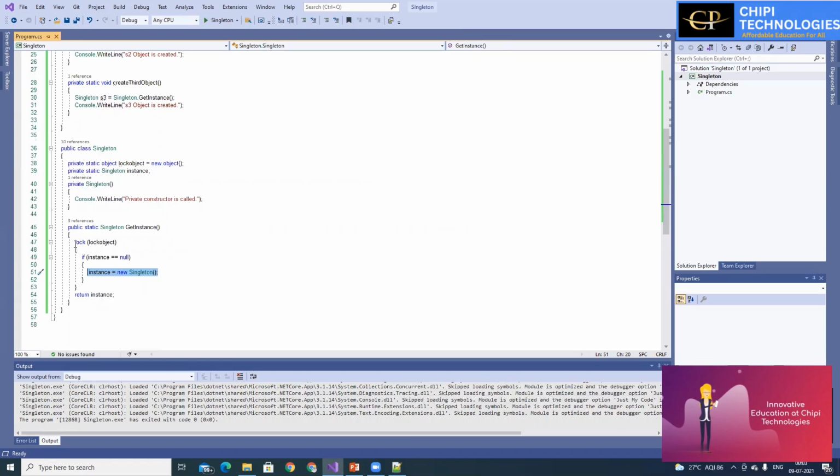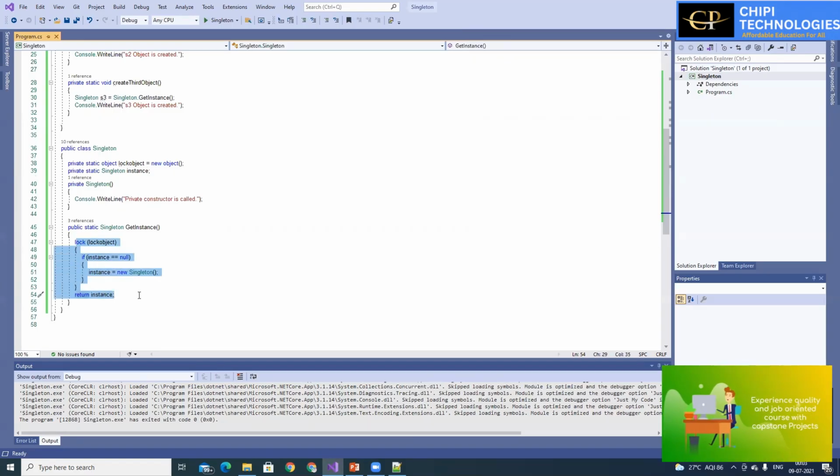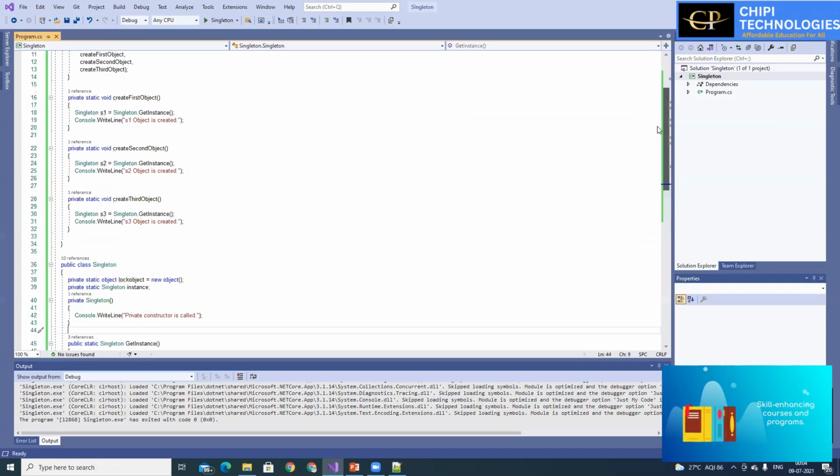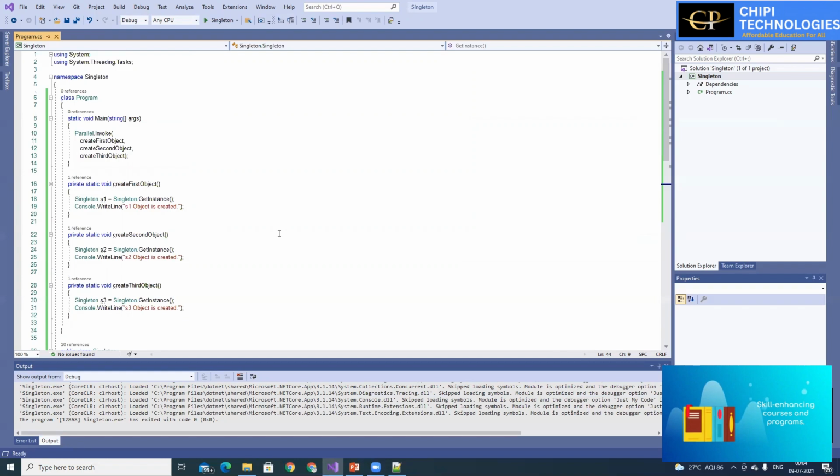But there is a problem in this locking mechanism, right? We'll talk about this problem and how to overcome it in my next video. And for now, that's it.